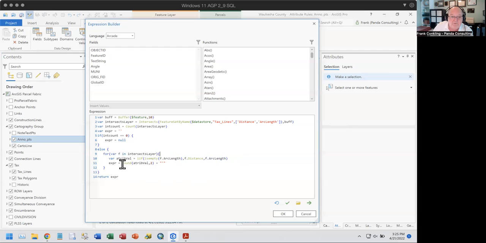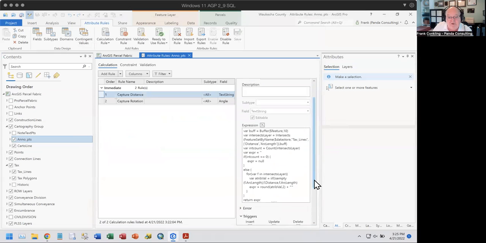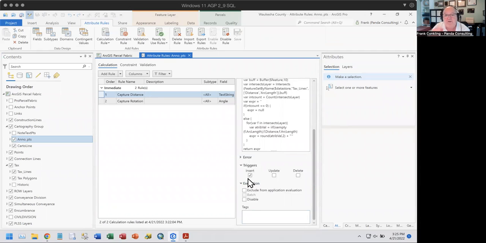Then what we're doing is rounding it to 2 decimal places and putting a 1 foot delimiter at the end of it. Simple enough. We could expand this to say, well, this is deed information or whatever, but this is simple enough. It's a simple Arcade expression that's being run, and we're telling it to do it when we insert the point, not when we modify the point, when we insert it.